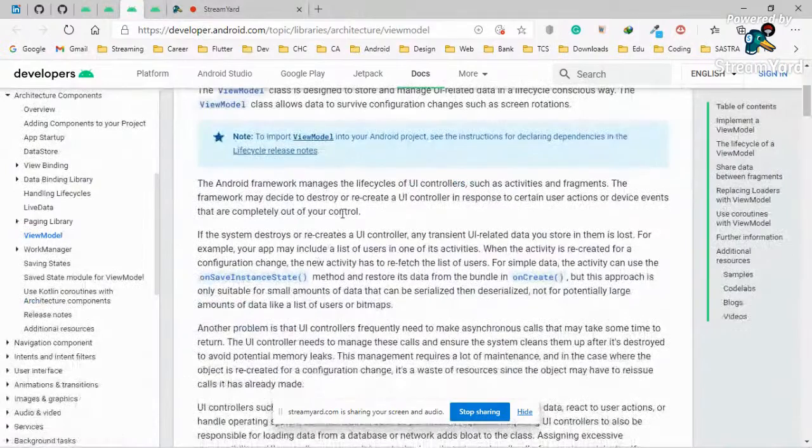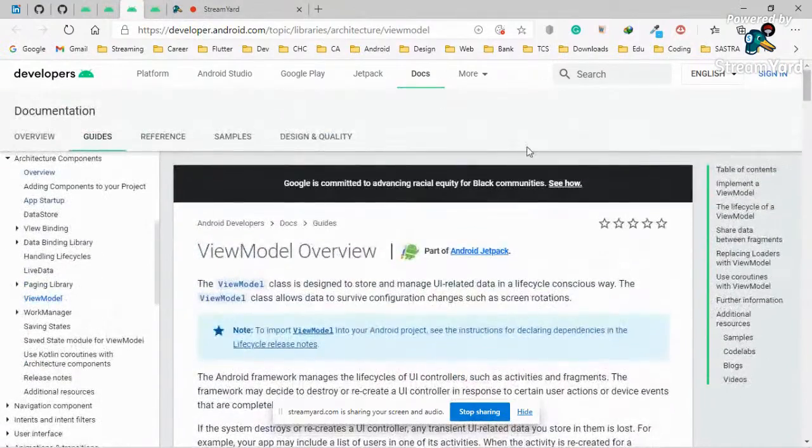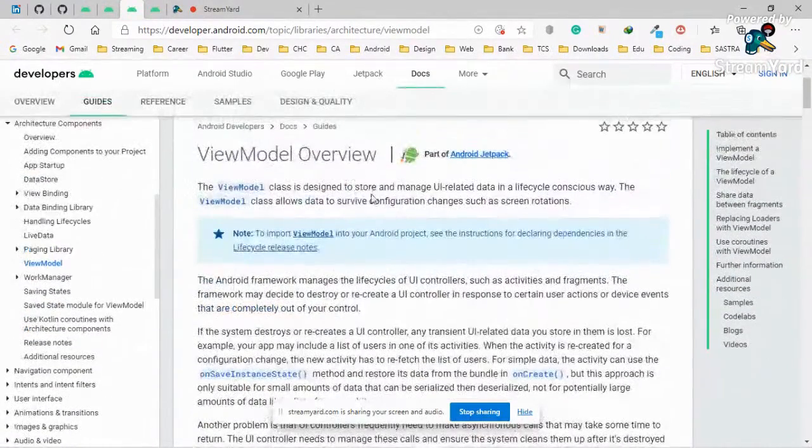Okay, so we'll see what a view model does. If we go to the docs, we can see it is designed to store and manage UI-related data in a lifecycle conscious way. When we say lifecycle conscious, the main advantage of using a view model is that it is aware of the life cycle, so it knows when your activity is resumed and when it is stopped. These are very important aspects.